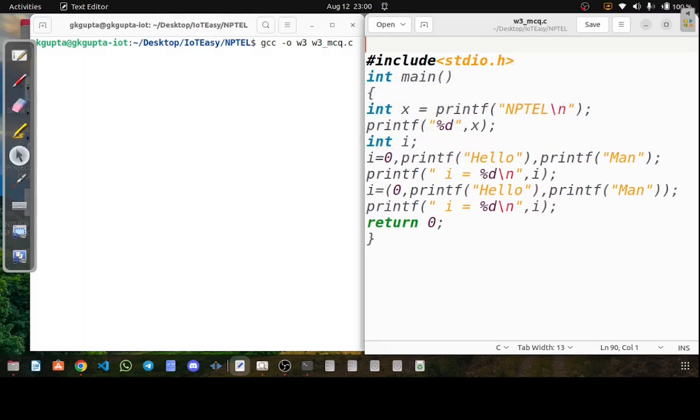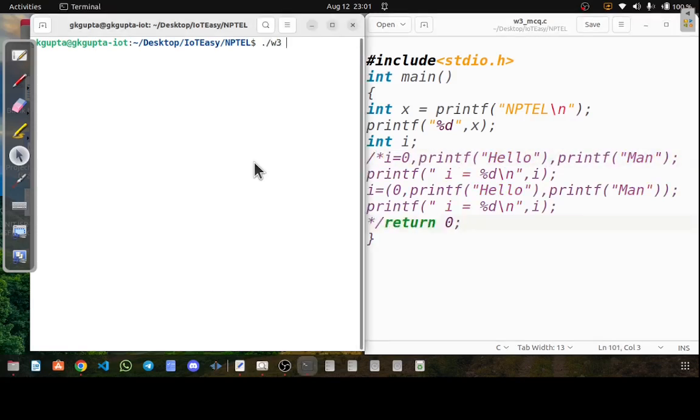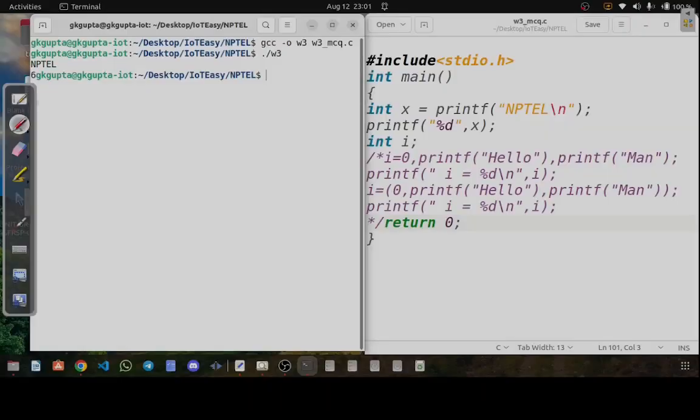So let's first execute till here and find out what the answer will be. I'm commenting the lines below so that it is easy for us to understand. I'm compiling my program, and after compiling, I'll execute it. You can observe we have got the output NPTEL, and the message 6 is also printed here. So whatever I told, that whatever characters it prints it counts, and it returns that value, you can check it here.